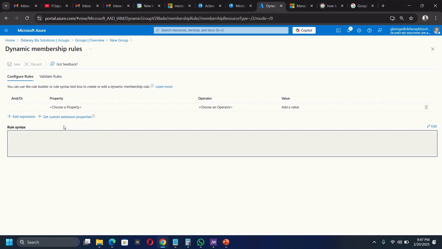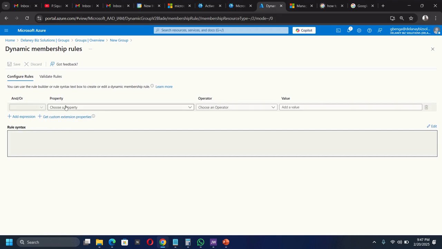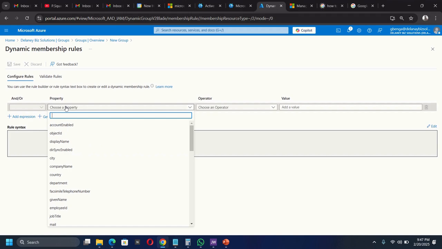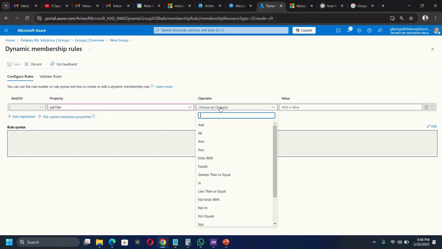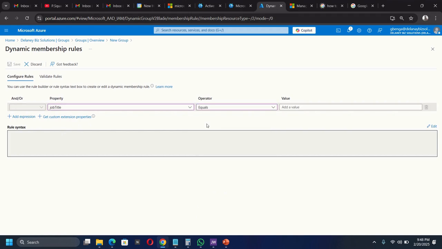So I need to configure the rules, and how will I do that? I'll come to this place, I'll say where the property, which property do I want to pick? I want to pick job title. Now say where the job title equals cloud administrator. You know, I have two newly created users. The first user is cloud administrator, the other one is system administrator. So that one will not be a member of this group, and that user will be, what? Root, because root is the one that has user administrator.